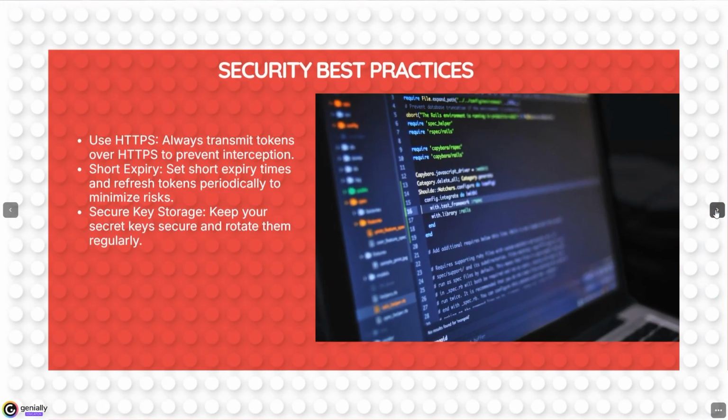So there are some security best practices. First, use HTTPS. Always transmit tokens over HTTPS to prevent interception. Next, short expiry. Set short expiry times and refresh tokens periodically to minimize risks. Next, secure key storage. Keep your secret keys secure and rotate them regularly.